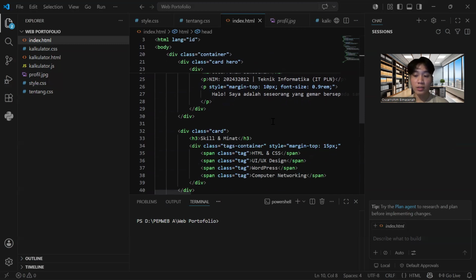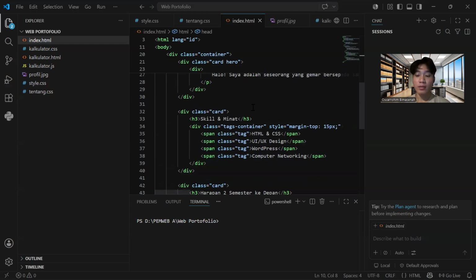In the second card, for the skill section, I use inline span tags wrapped inside a flexible container. Finally, for the hobbies and goals section in the third card, I implemented an unordered list using the ul tag and define each goal as a list item using the li tag. This creates a neatly structured bulleted list.